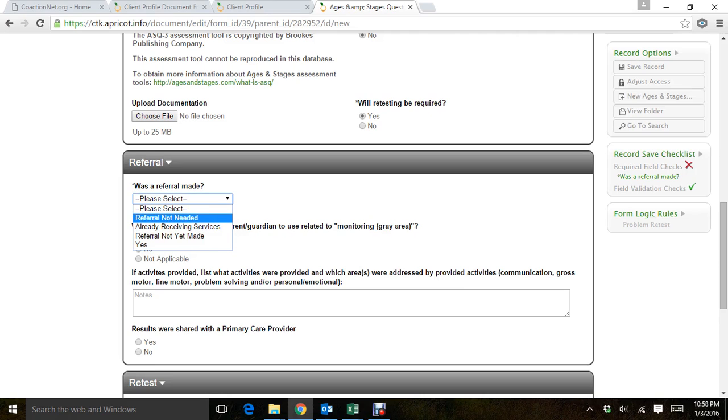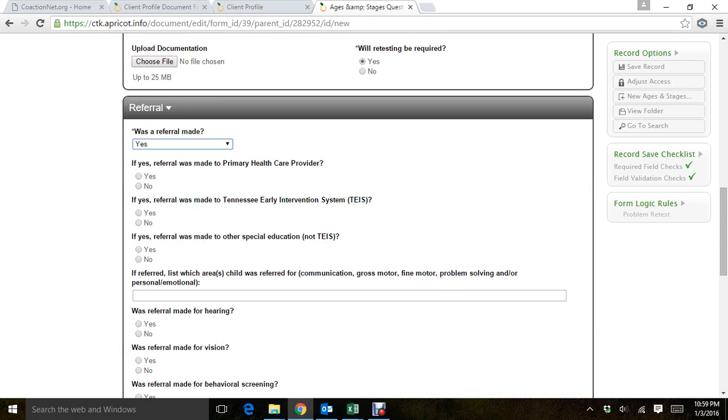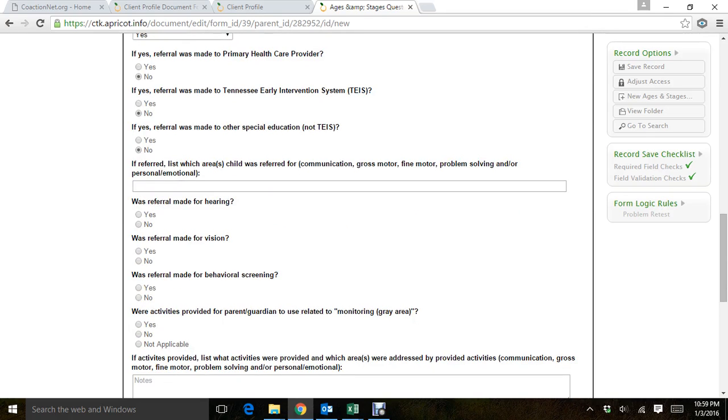Already receiving services. Referral not needed, already receiving services, referral not made yet, or yes. If you select any of these, everything else will stay the same, but if you select yes, then there will be additional questions. If yes, was a referral made to the primary health care provider, you can select yes or no. Was a referral made to the Tennessee Early Intervention Center system, yes or no. And if yes, was a referral made to any other special education, you can select yes or no. Was a referral made for, if a referral was made, list which area a child was referred for, you'll type in the area in which the child was referred for.